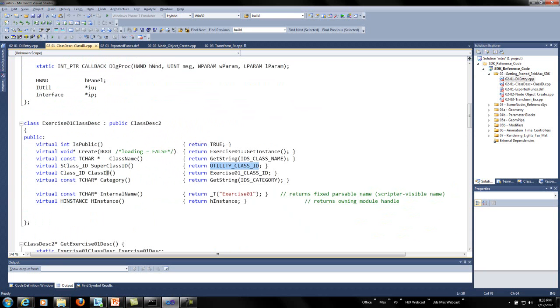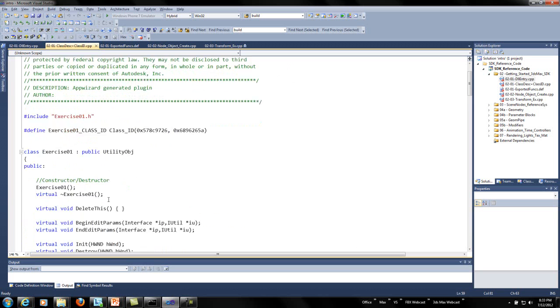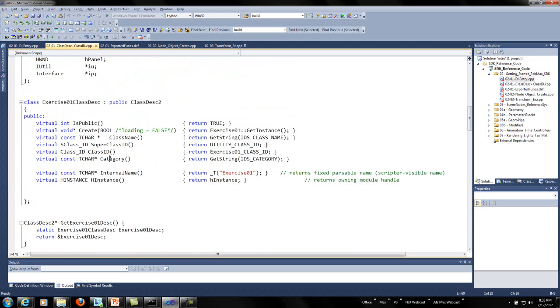All right. And then more specifically, what is our class ID to uniquely identify us within the system? And here's where you see the exercise 01 class ID. So this is what is defined up here by the macro. We also provide a category, and you'll notice in the case of both category and the class name, these are resource strings, but they could be hard-coded strings as well. We also have an internal name, and we also return the H instance. So this is returning, as you can see here, the owning module handle.